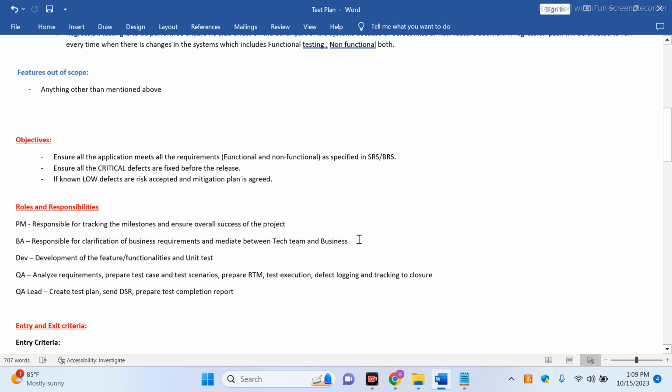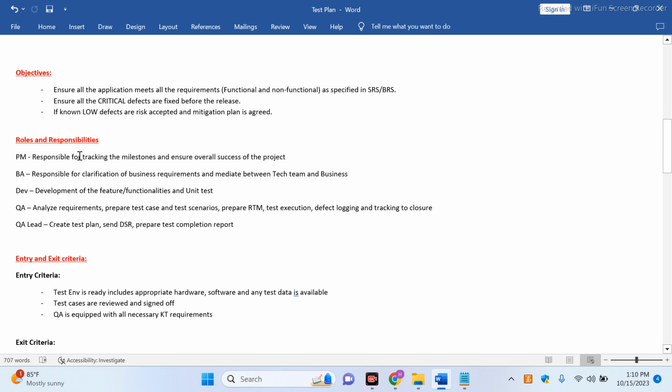Now business analyst. The business analyst's job is basically to mediate between the customer or the business and the technical team, right? Development team and testing team. Now QA and then QA lead. So these are a few things that you can go through that I have mentioned here. These roles need to be clearly articulated. In certain cases, development is supposed to do integration testing. In certain cases, development people or developers are not supposed to do that.